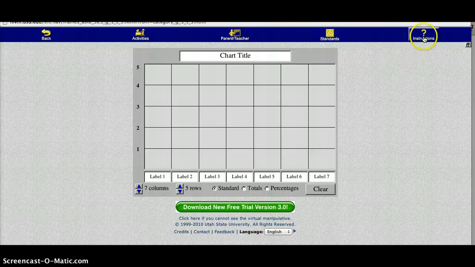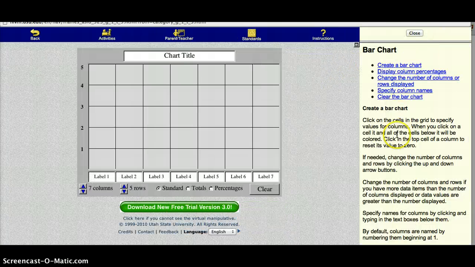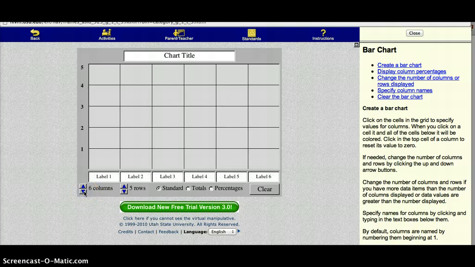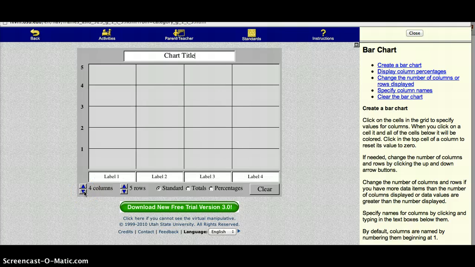Okay, and first of all, I like to look at the instructions and see what we can do. It just tells us that we can add a title right up here. It says we can add labels to our axes, and right here we can change the number of columns. So let's say we just wanted 4 columns, and you can also change the number of rows.